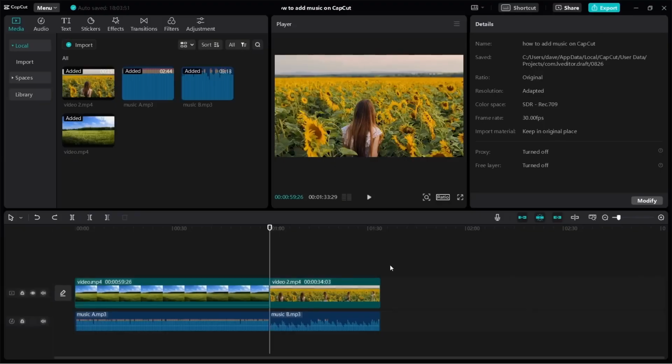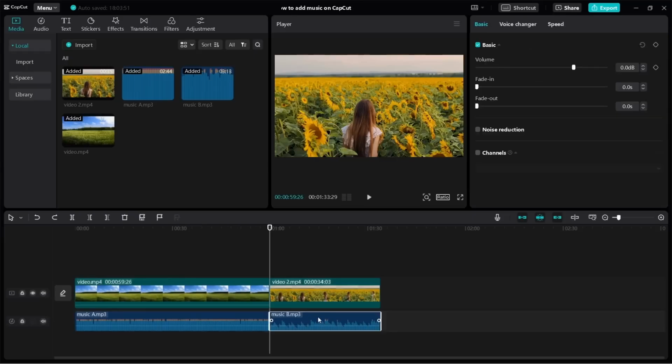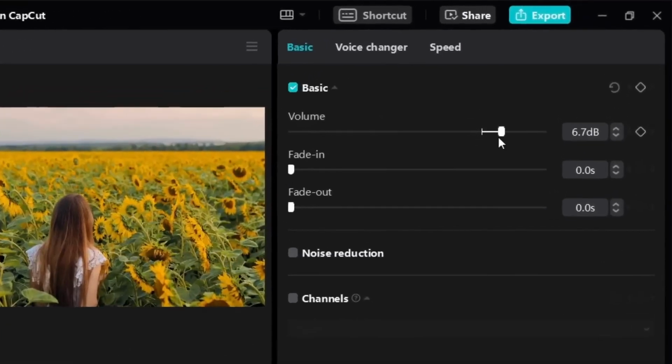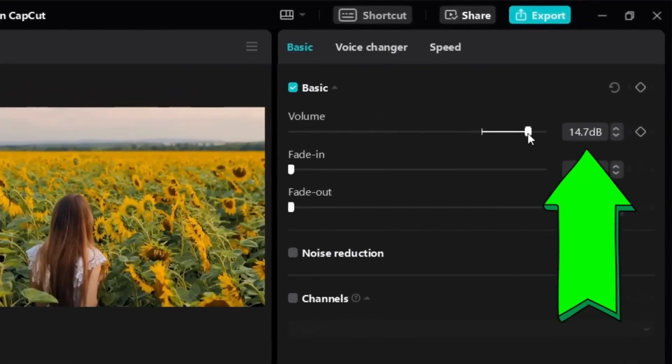Now, if the music or the song is too loud or too soft and you want to adjust the volume, you can just click on the audio and then you can see that on the right side, you can adjust the volume. You can drag it to the right to increase the volume and make it louder. So the higher the number, the louder the song or music will be.